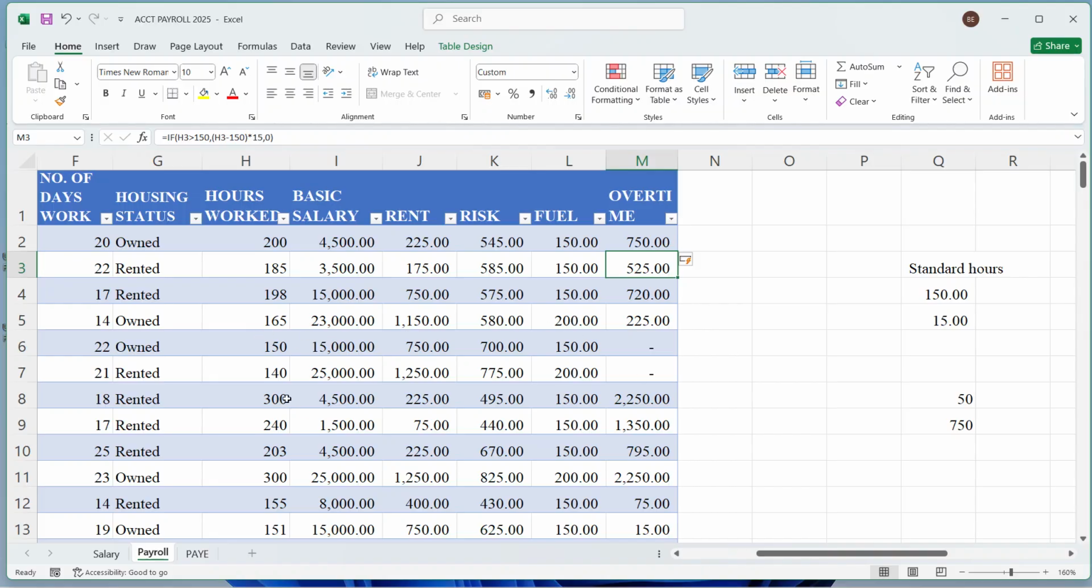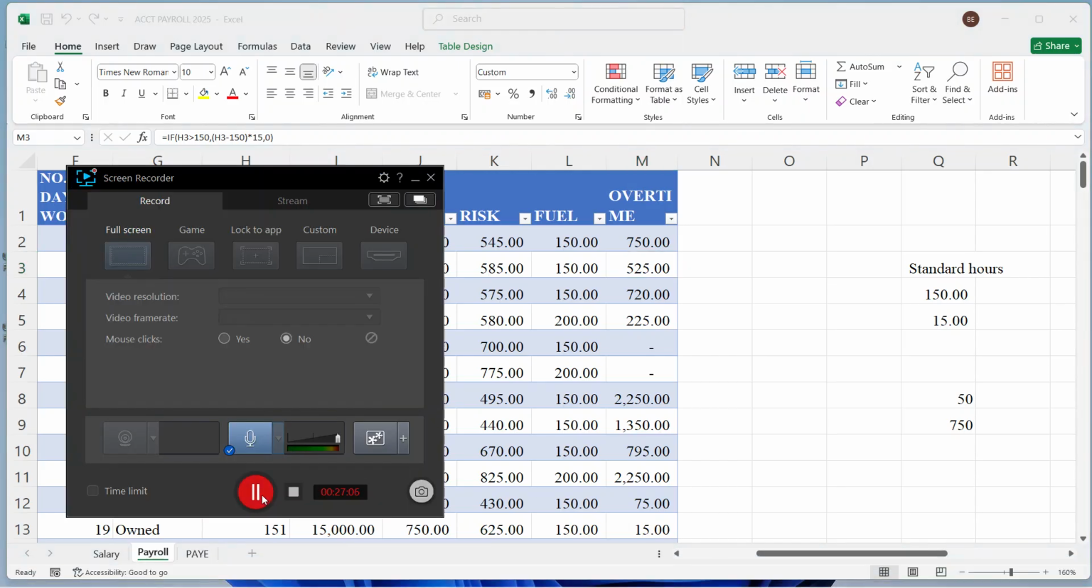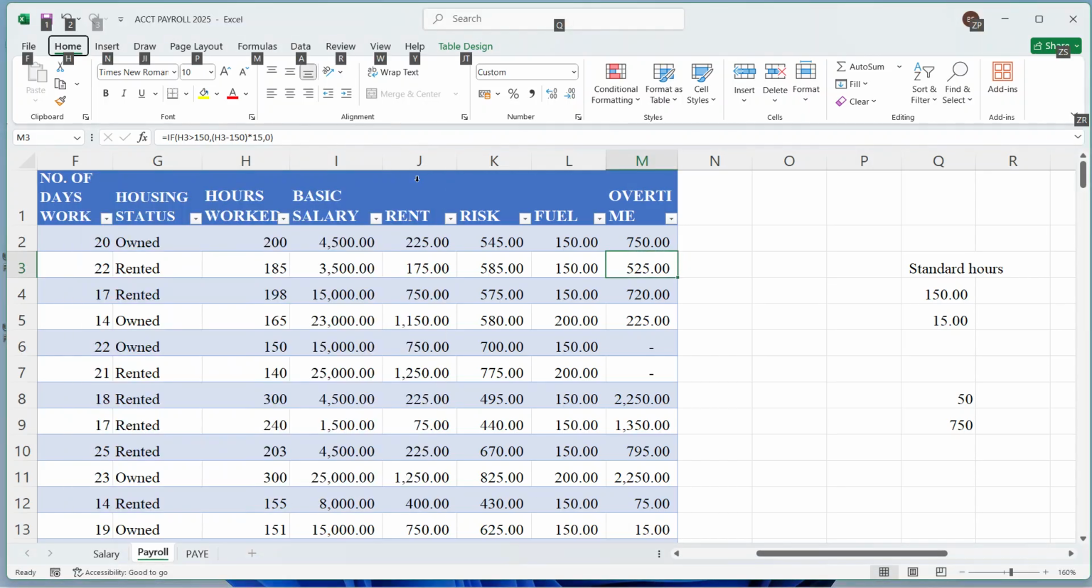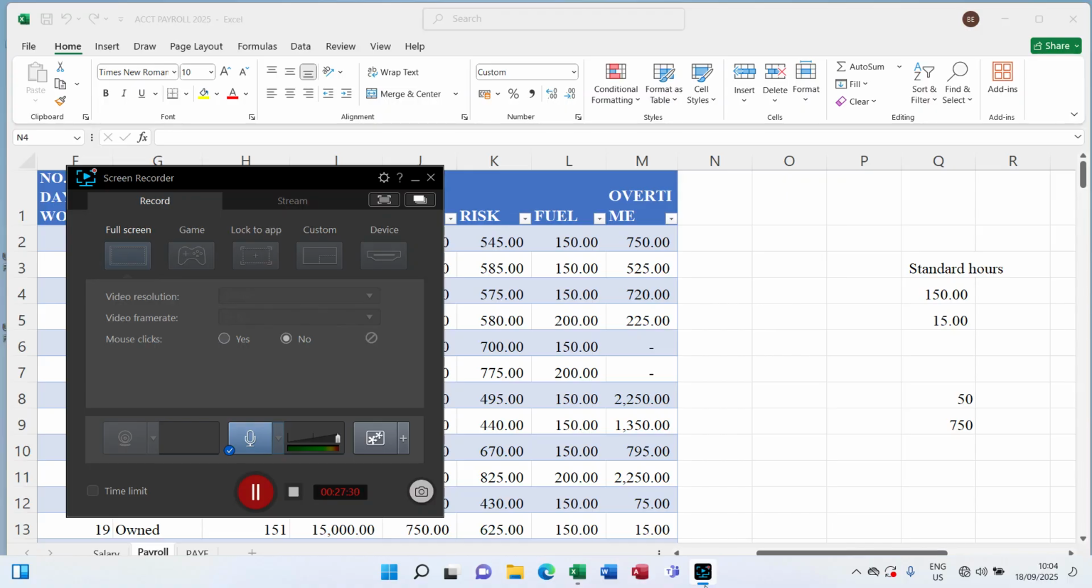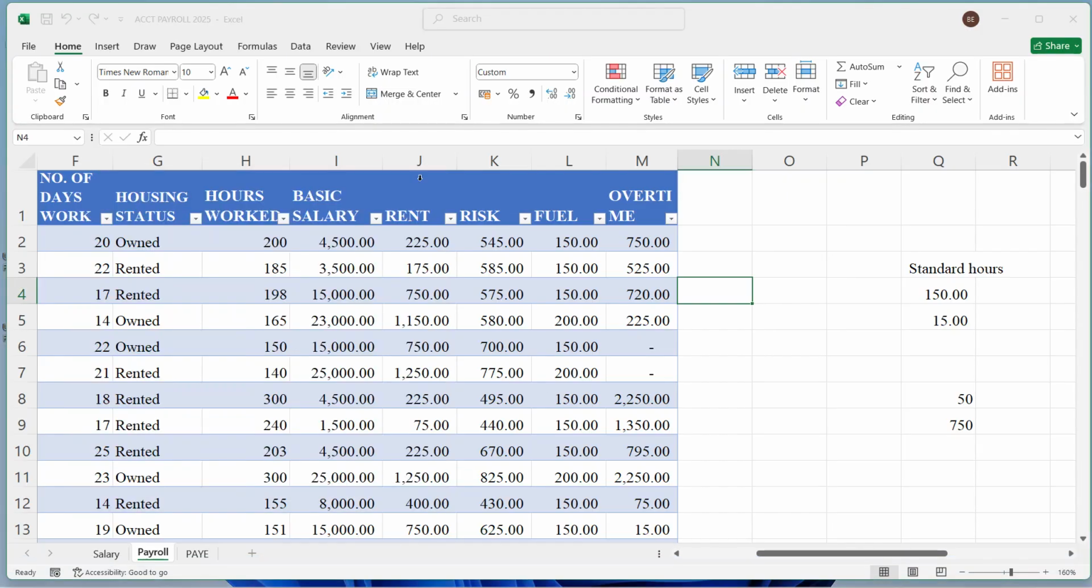So you see that those who are having 150 less than that, they are all 0, 0, 0, 0, and the remaining are as shown. Okay. So we continue from this point.